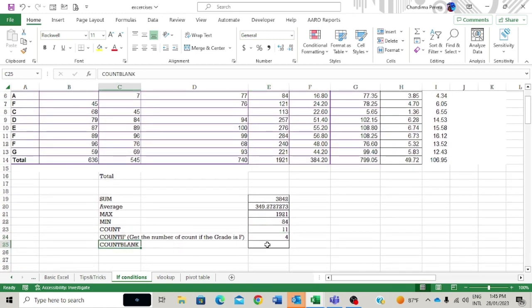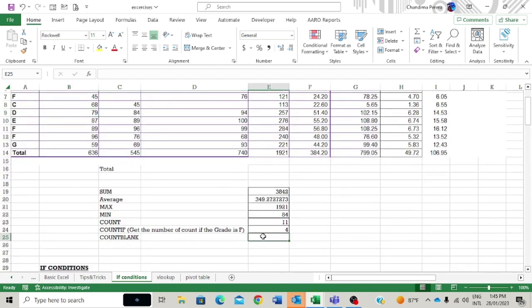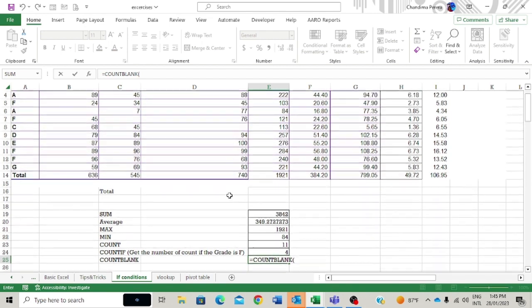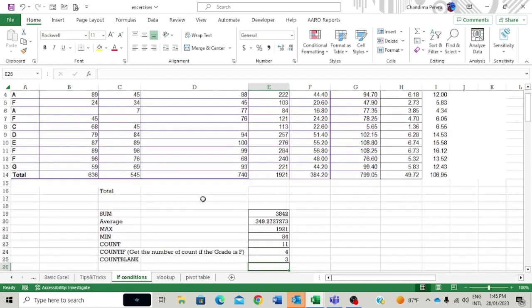Right. What is COUNTBLANK? It will count the blank cells in between in the cell range. For that, in the same way you have to use equal, COUNTBLANK. Here in the functions you can see COUNTBLANK. Press tab, or else you can straight away type open bracket. It will ask you to highlight the range, so you only need to highlight the range to get the blank cells. How many blank cells can you see? 3. 1, 2, 3. If you erase one in between, you can see it's 5, right?